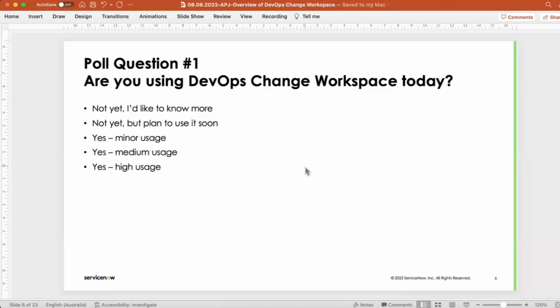So we'll kick off today with a poll. This is to understand your current knowledge and understanding about DevOps Change Workspace. So I'm going to launch the poll in Zoom. If you don't have access to use the poll in Zoom, please do put your response into the chat so we can collect your feedback. And I'm just going to launch that now.